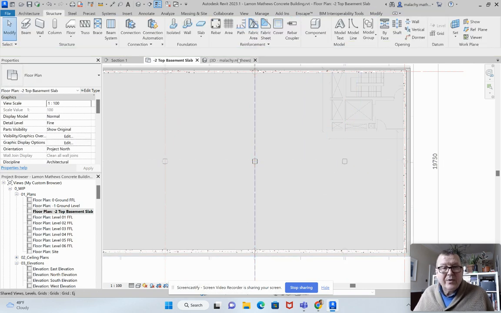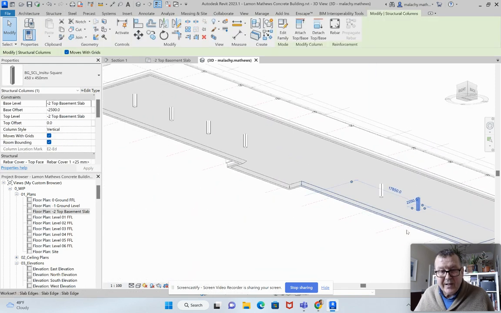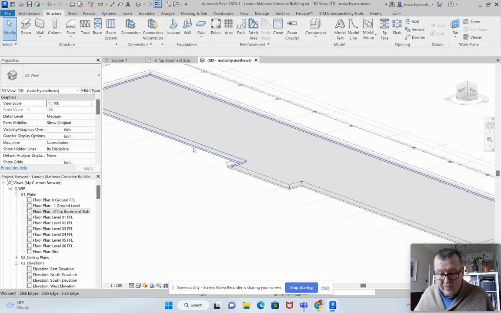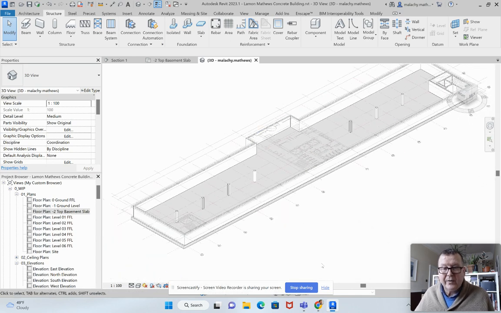So again, I'll go into the 3D and I'll just select each of those columns there. Okay, and they're going up to the ground finish floor with the 0 there. Now I've got all my columns in place. All right, so that's that part done.